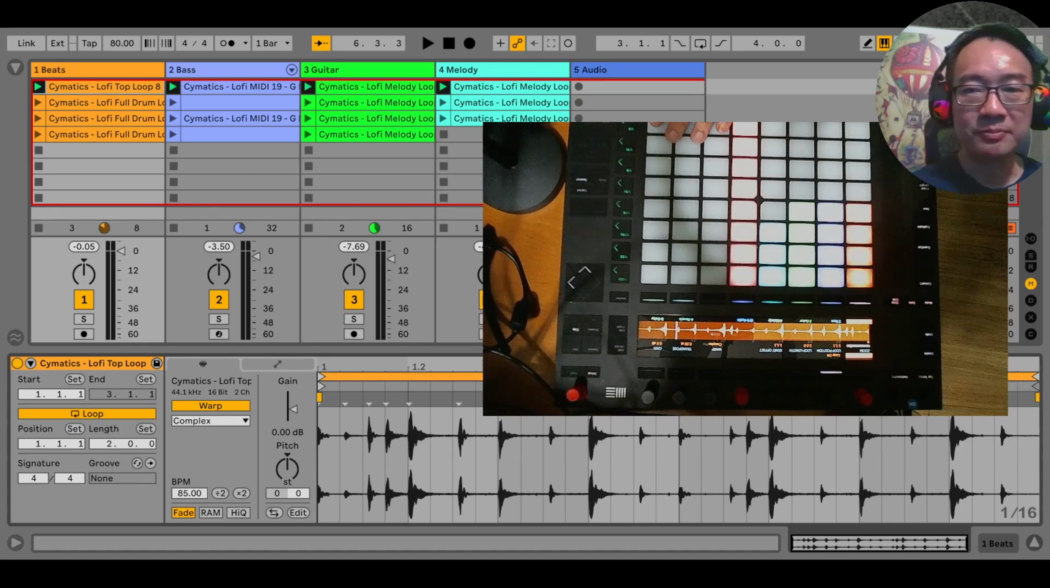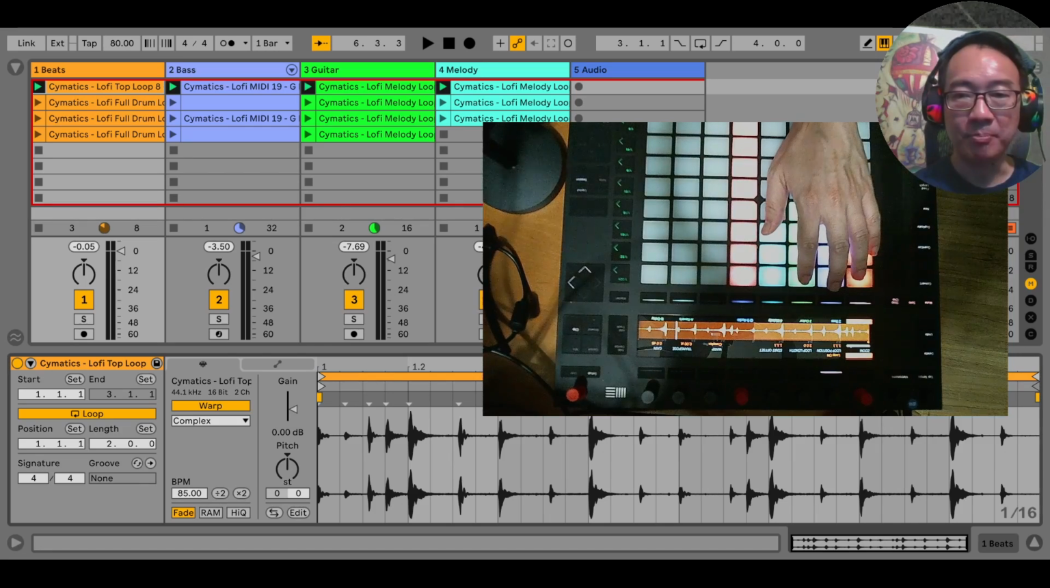Hi, this is a little demo to show how to launch samples and loops in Ableton Live using a pad controller, which could be the Ableton Push or the Novation Launchpad, any pad controller that allows you to use session mode. So here's a demo of what you could do.